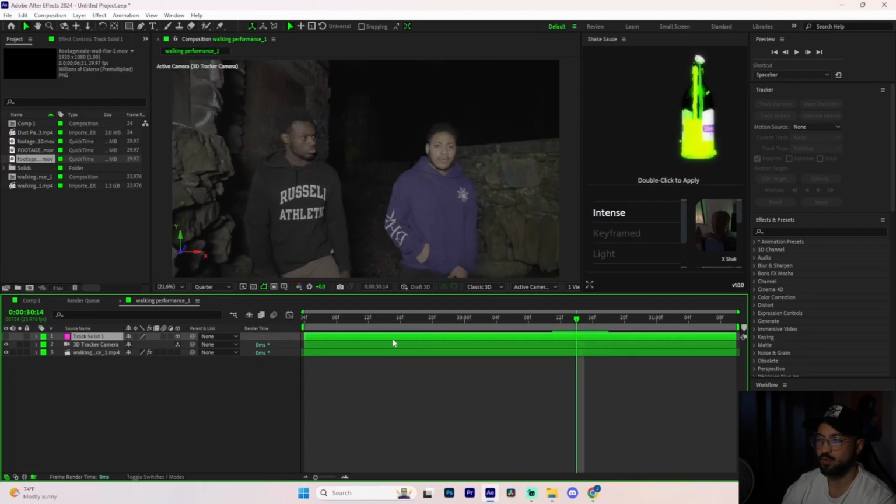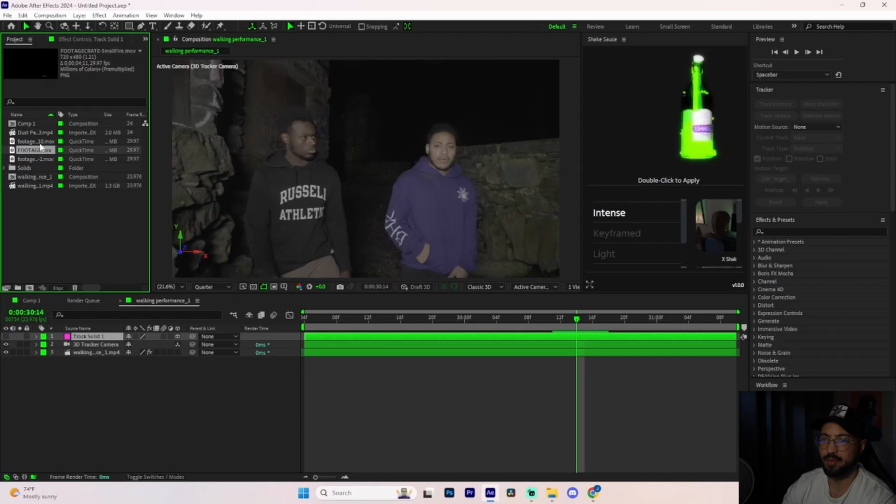Now what we want to do is add in the fire. As you guys can see here on my project panel, I have some footage of the fire. I have some dust particles overlay as well. This is free fire I got online, guys, from Asim. He was nice enough to share it with me. So if you guys want the free fire, I'm going to link it down below in the description. So make sure you go ahead and download it as well so you can follow through.